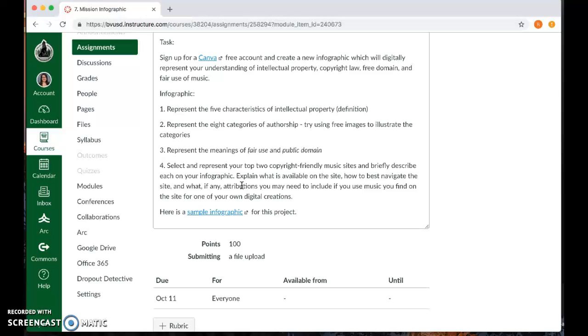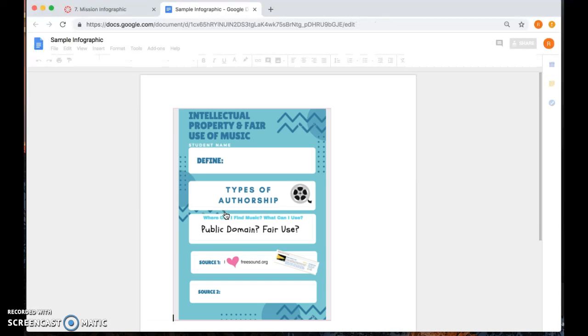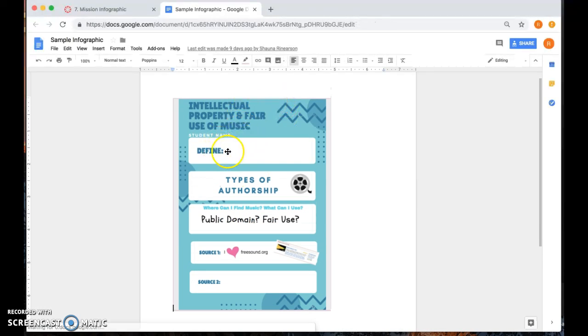I have links to the copyright friendly music sites back under modules for you to look at. And you're going to explain what's available on the site, how to best navigate it, and what, if any, attribution you may need. Okay, so those 4 things are what you're going to include in your infographic. Sample infographic here that was created. So for example, you could put your student name, you would define here types of authorship, the difference between public domain and fair use, and 2 sources here, the free music that you find, saying which ones you liked and then giving more information about that.